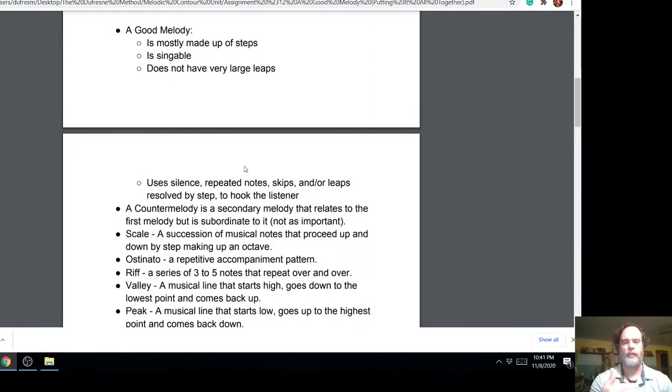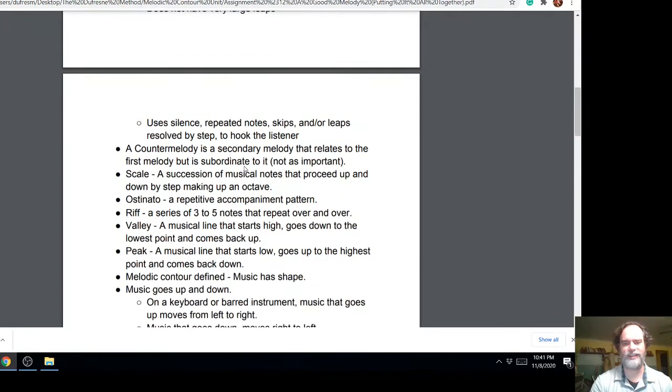All right. It's singable because it's mostly made of steps. It's singable because it does not have very large leaps. That makes it difficult for somebody to sing. If they can't sing it, they're not going to be able to remember it. And if it's only made of steps, it ends up sounding like a scale, right? And that becomes boring. As we were in lesson 10 and 11, we were using the scale to create an interesting melodic line. So the silence, the repeated notes, or skips, or a leap resolved by a step, that's what really creates that hook that they remember.